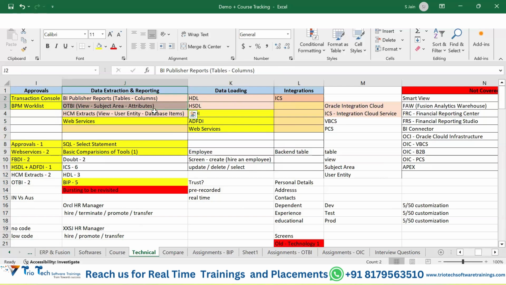But guys, there are some specific tools which are very advanced and very useful, but those tools are specific to one particular subject area or product area. Like if you want to extract data using an HCM extract, the data which is going to be extracted can only be HCM related data. It will not help you support data extraction for financial or supply chain. Okay.